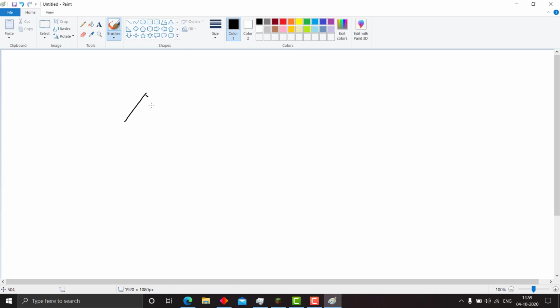That means a1, a2, a3, till an. Suppose these are the elements of the array. Then by the kth smallest number, we mean the kth smallest number would be ak, and the pth smallest number would be ap.